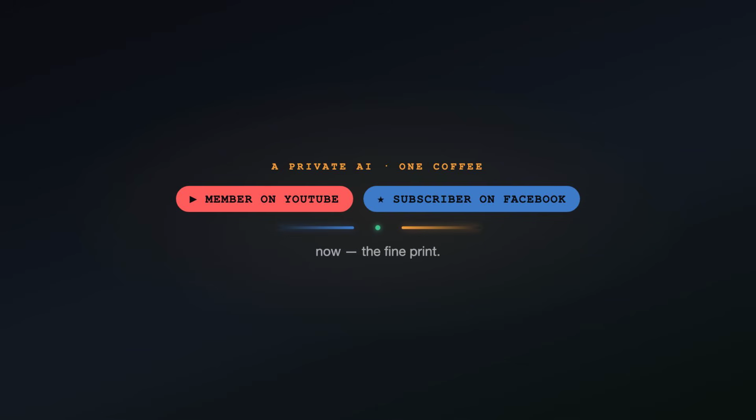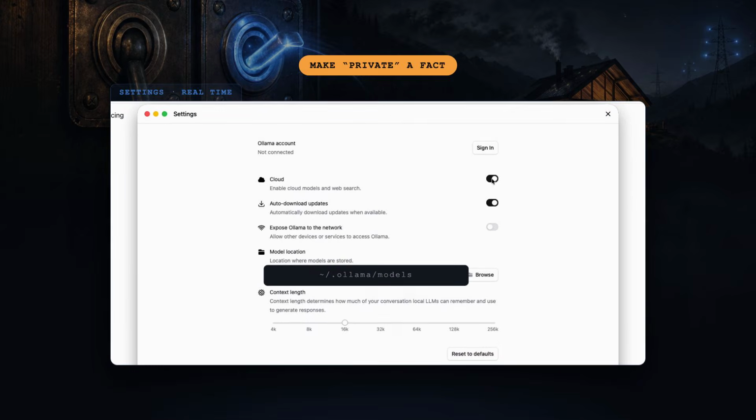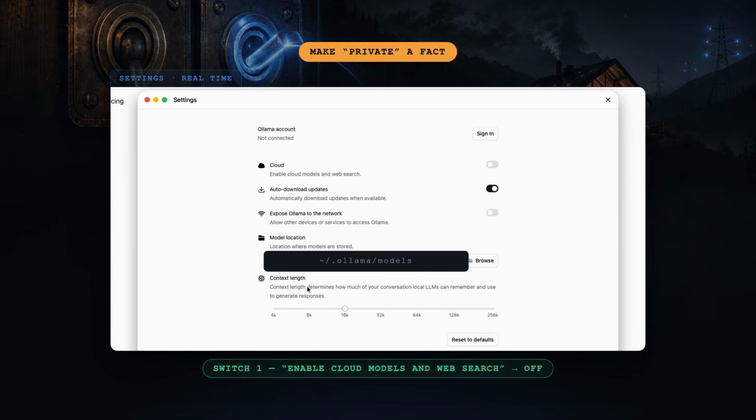Now, the fine print. Because here is the fine print nobody reads. The app can reach the cloud if you invite it to. There are big cloud models in that picker and a web search feature, and both of them need an account and an internet connection. You do not want them, and turning them off takes one switch. Open settings, find enable cloud models and web search. Switch it off, done. This is the switch that turns private from a feeling into a fact.